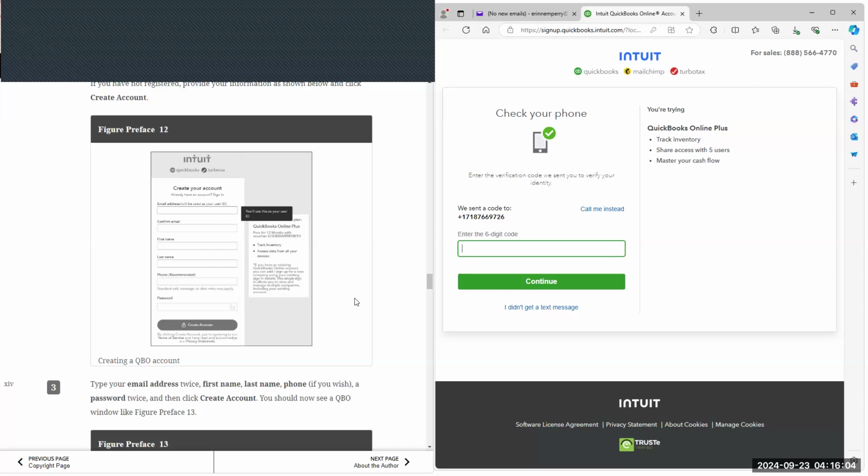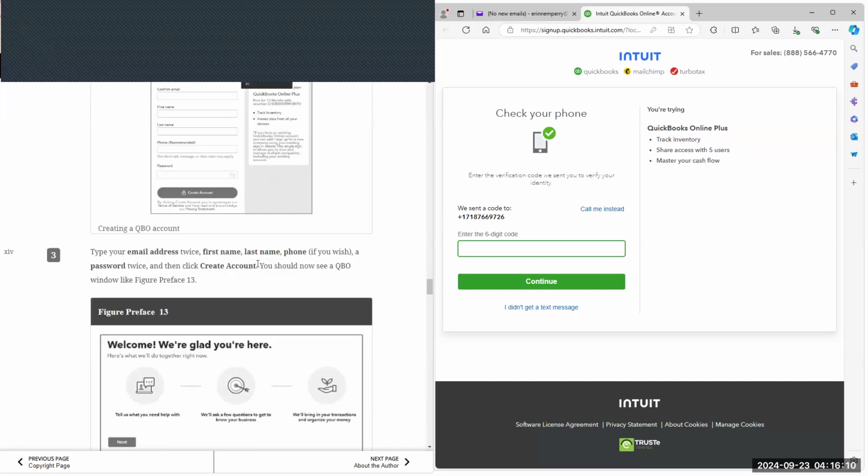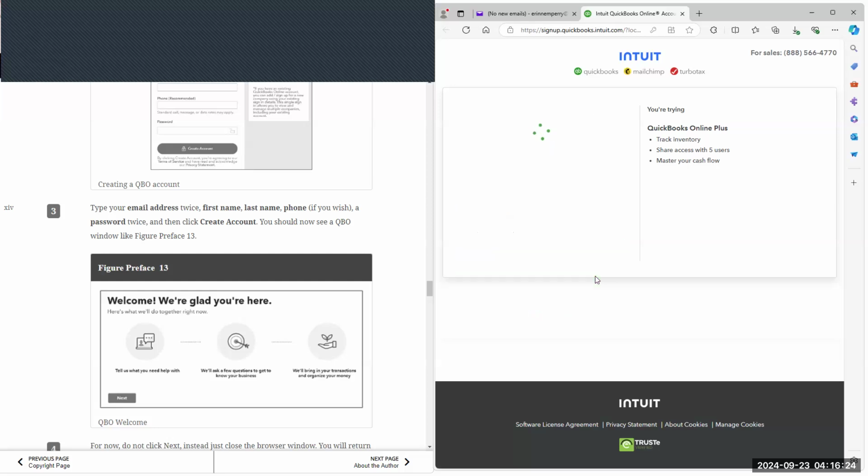All right, but we'll move on while I wait for the code. One thing to keep in mind, it's going to ask you to type your email address twice, first name, last name, phone. As of right now, I'm just providing you with a visualization of what you should expect to see. So now the code came through. 766802, we select continue.